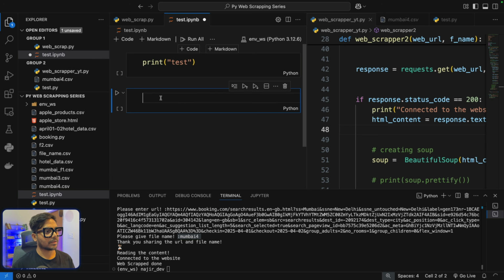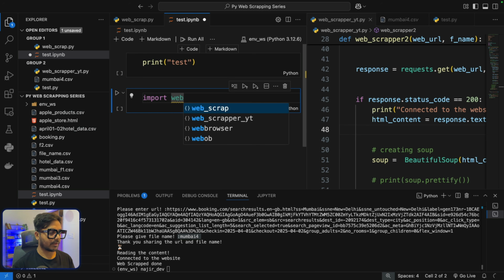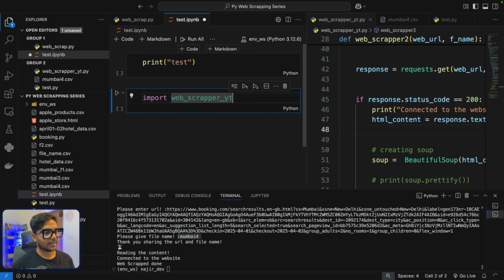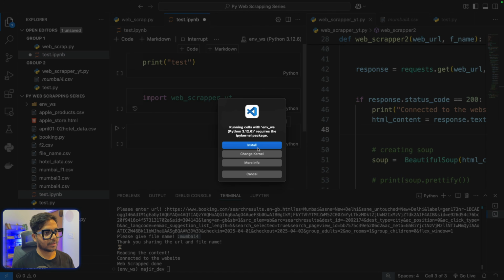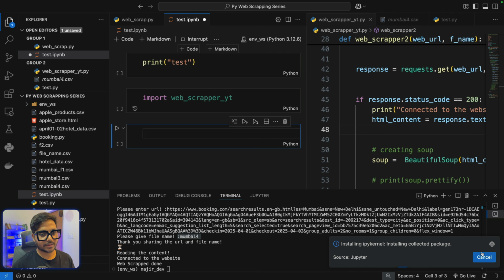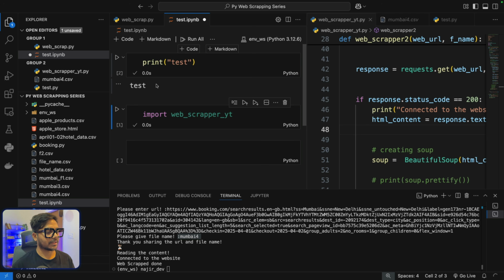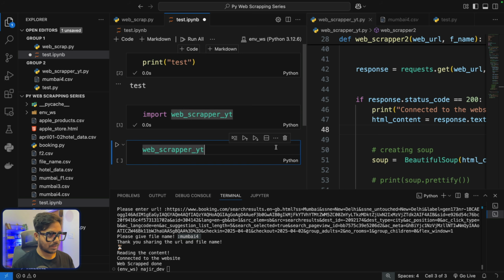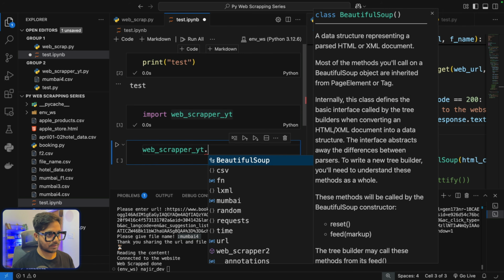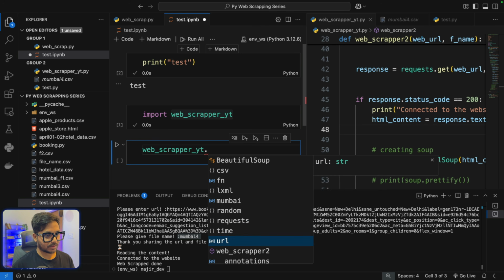Okay, this is done. Now I would just need to import the modules because they are in the same home directory. So I would just go ahead and say import web scraper 2. It's going to import the web scraper, installing the Jupyter extension. So once this is done, we should be able to see the hello world test. Yeah, okay, it is imported. Now I will just need to use this import, and this function is called web scraper 2.